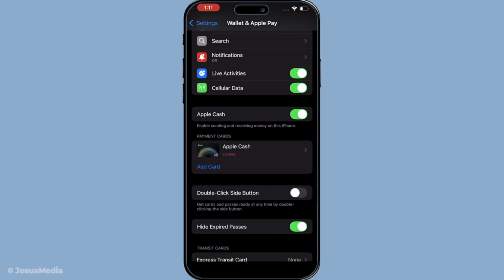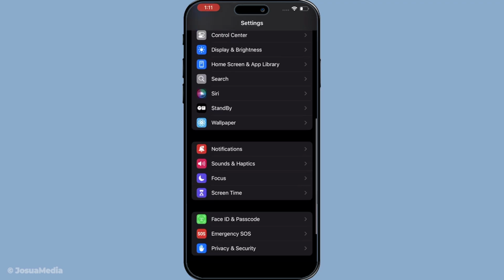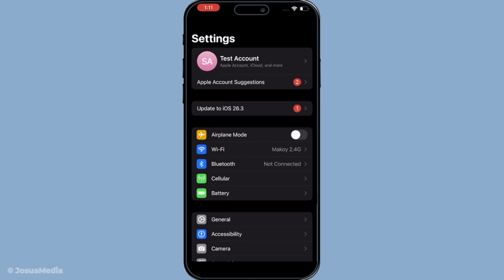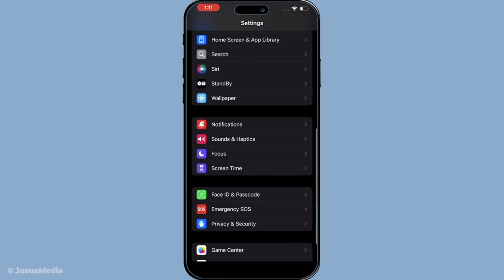Now we're on the Wallet and Apple Pay screen. The next step is to scroll down a bit because allow payments on Mac is lower on this page. So at this point I'm scrolling down slowly until I see allow payments on Mac. Alright, I see allow payments on Mac and there's a toggle switch next to it.